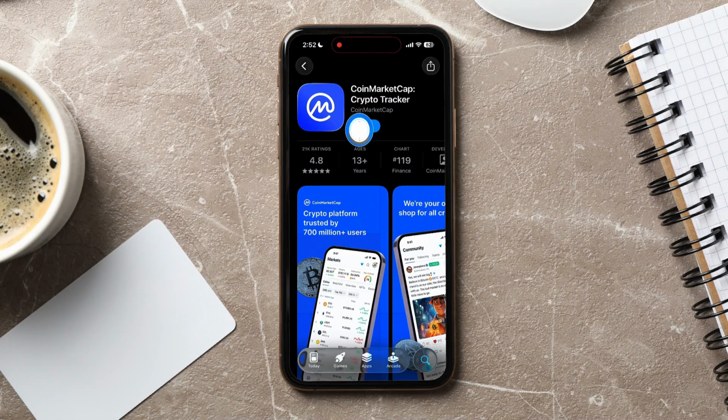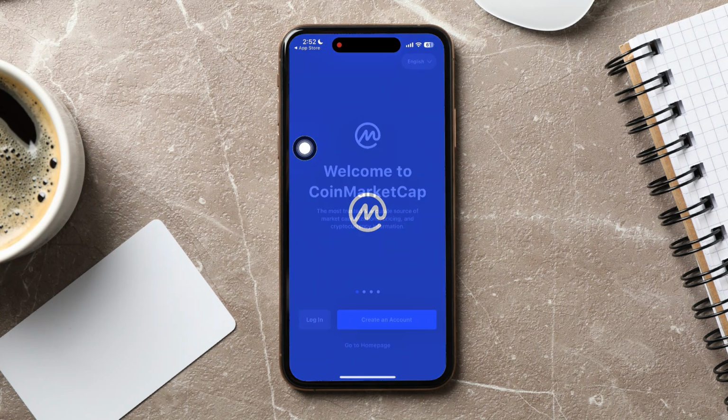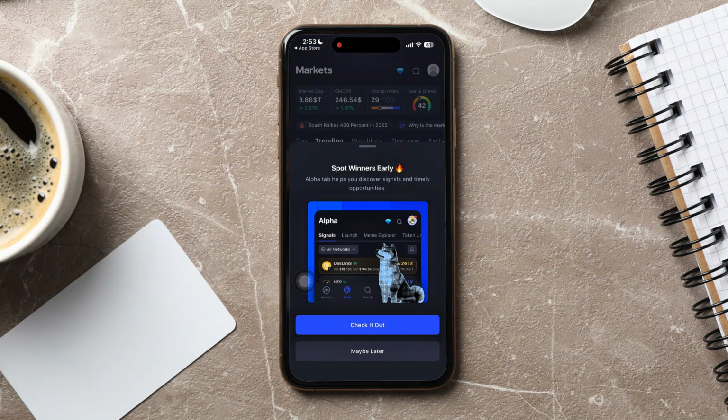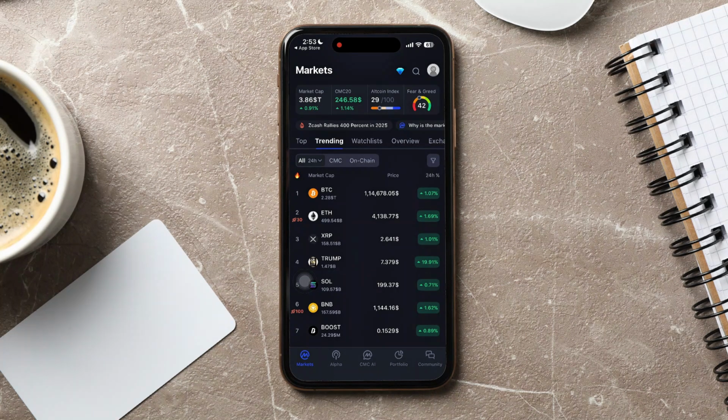Here, tap on Get to download this app. After it is downloaded, tap on Open to open the app. Once you're here, tap on Login to log in your account. Now, go back to your home screen.